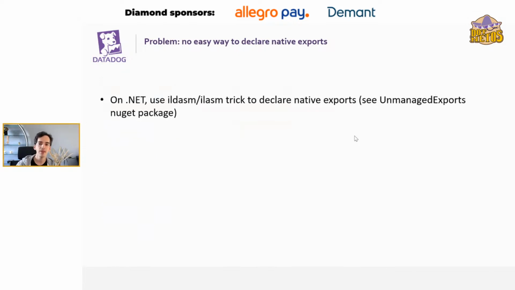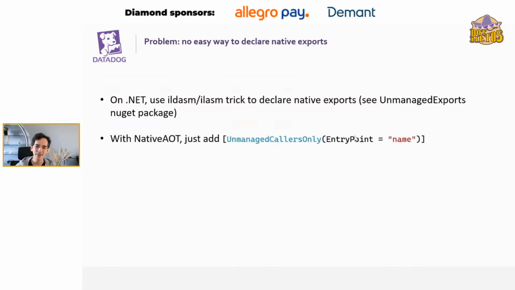The problem is that this is not supported by C#, but this is actually supported at the IL level. So there is a trick to use ILDASM to decompile your assembly, then change the IL to add your export, and then recompile it. There is a NuGet package that does that, but that's a bit clunky, and it's not very reliable. With NativeAOT, this is supported out of the box, and you just have to add the UnmanagedCallersOnly attribute on your method, and this will generate an export. So that's one more problem taken care of.